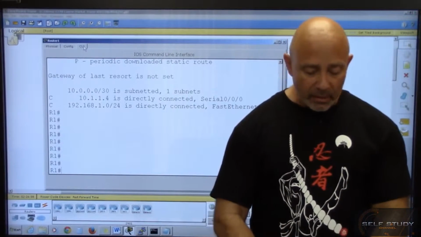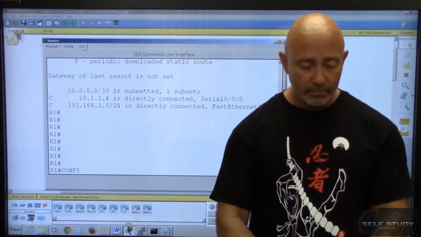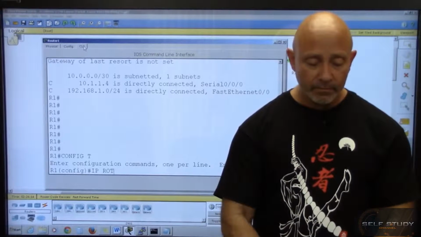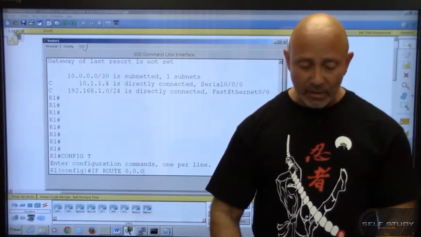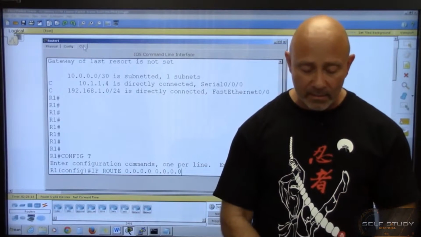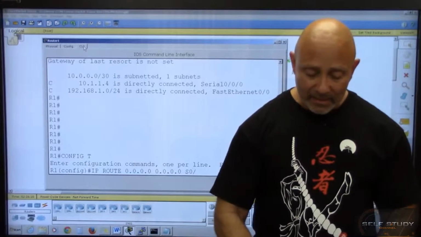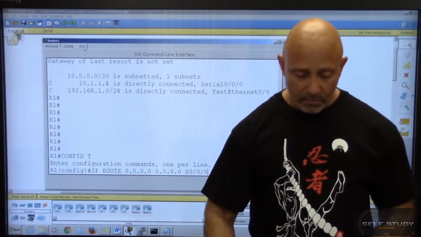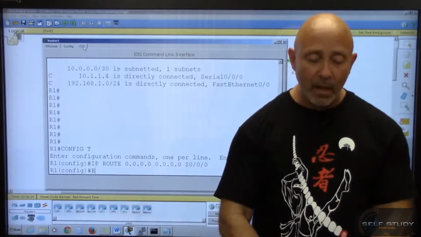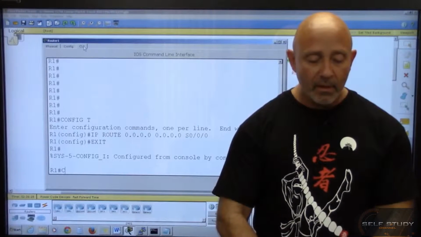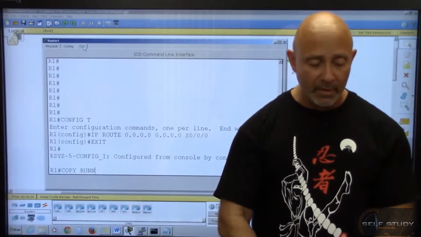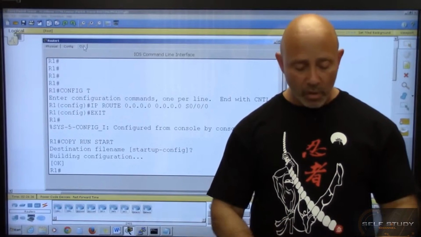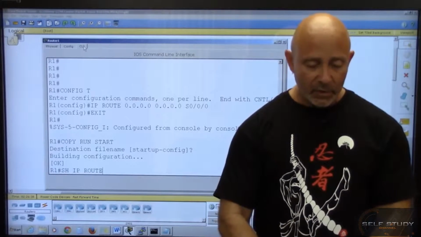Okay, so now let's go to global configuration and let's do our default route. IP route, destination network, destination mask, exit interface. I'm going to copy, I'll exit, I'll do it the right way. Not the right way, the test way. Copy, run, start. Not saying it's wrong, but just lengthy.